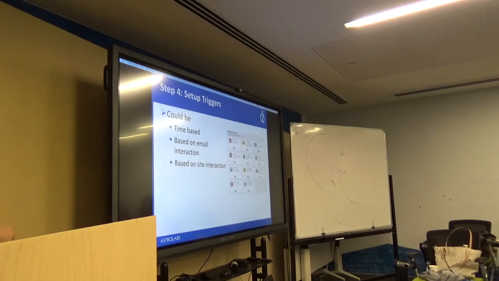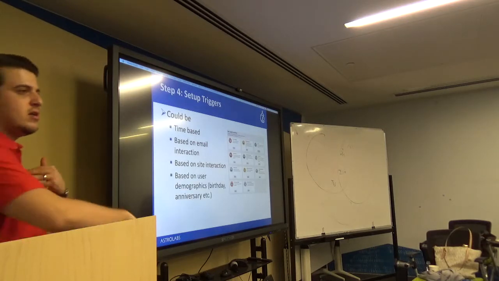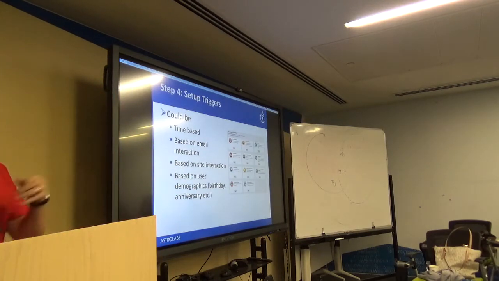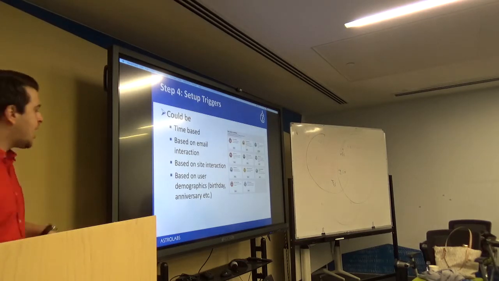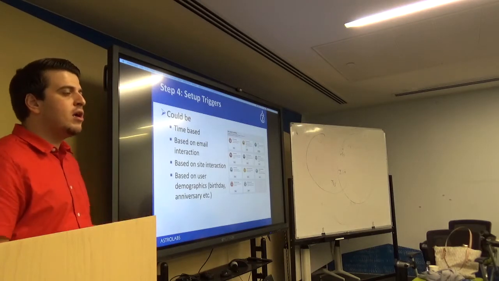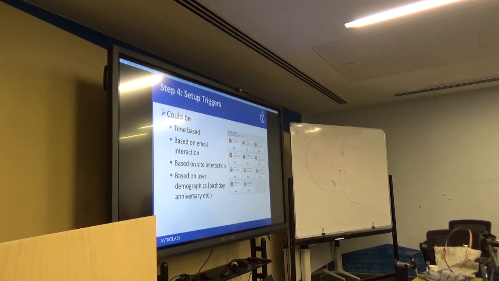An example of this is if I add a product to the cart, I get an email, if I'm already signed in. And it could be based on user demographic data. An example of this is if you have a user's birthday information, or their anniversary, or some special occasion, I could say, on their birthday, send them a happy birthday email automatically with a discount code. Those are examples of possible variations of drip campaigns.